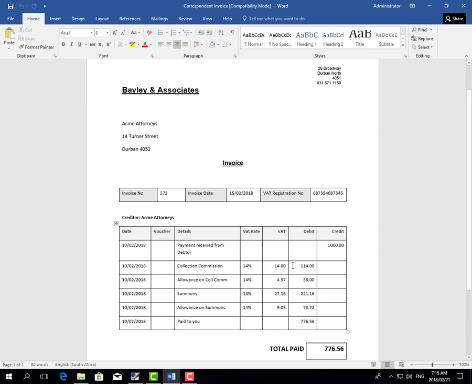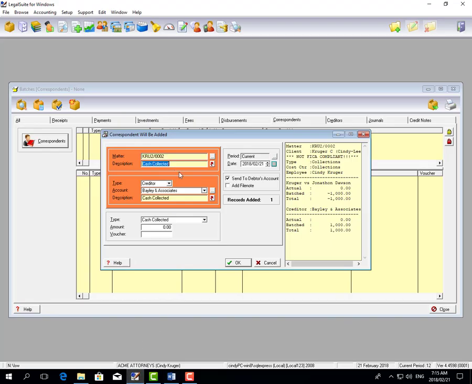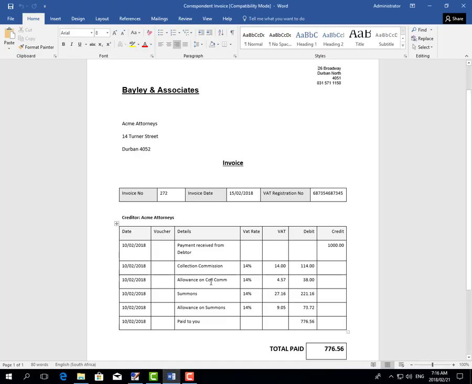So next on our correspondent invoice we've got the collection commission. It was 14 Rand VAT, 114 Rand in total. So it's going to be the same matter, but here we're going to say collection commission. Same creditor, F11 for the description. We're going to drop down here and select disbursement, and we're going to say 114 Rand including VAT.